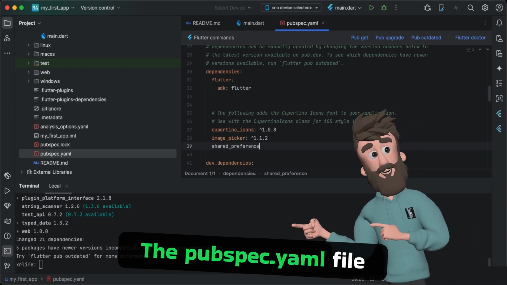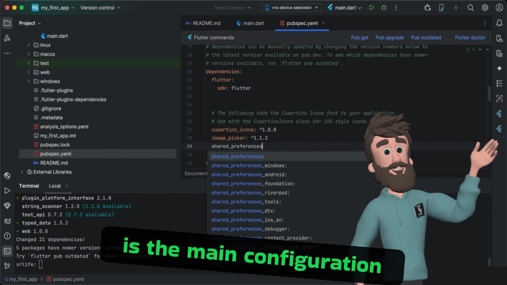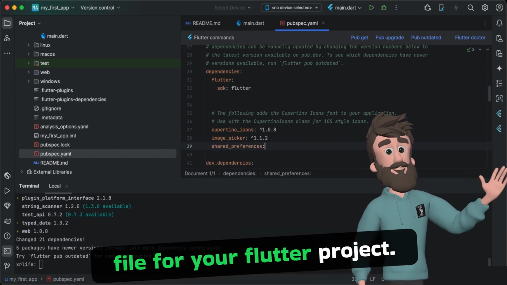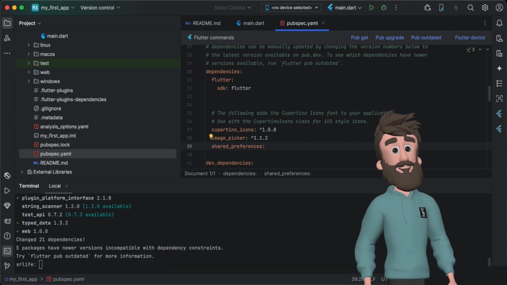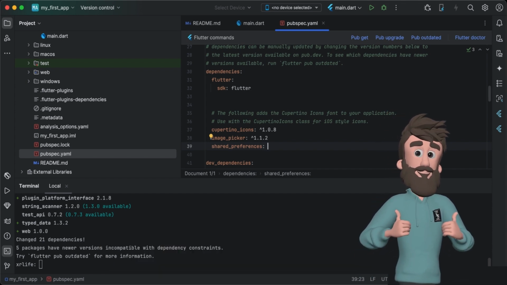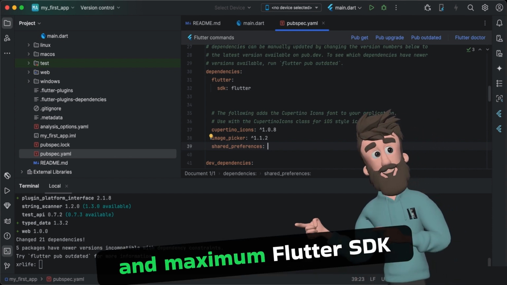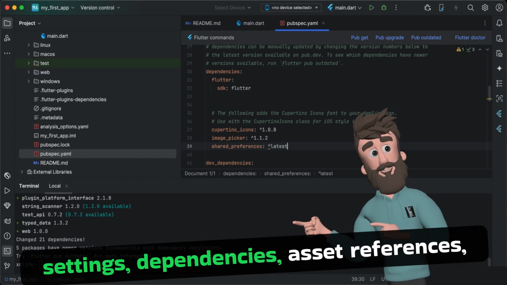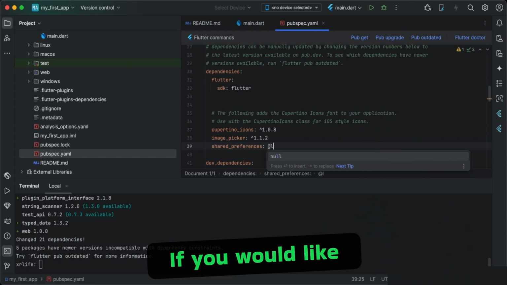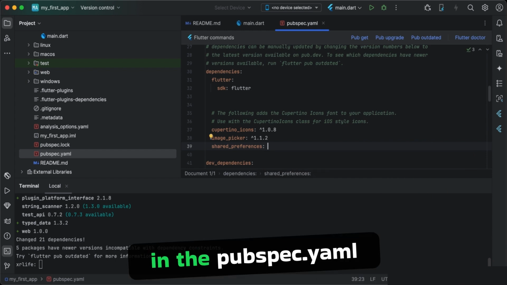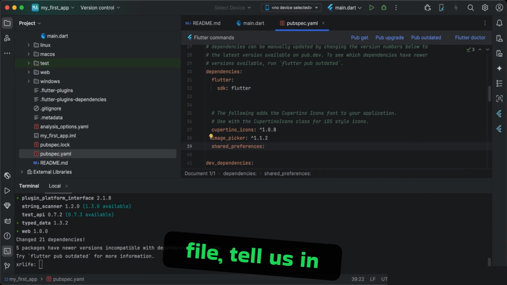The pubspec.yaml file is the main configuration file for your Flutter project. I would recommend taking the time to understand it. It contains the minimum and maximum Flutter SDK settings, dependencies, asset references, fonts, and even more. If you would like to see a breakdown of the various elements in the pubspec.yaml file, tell us in the comments below.